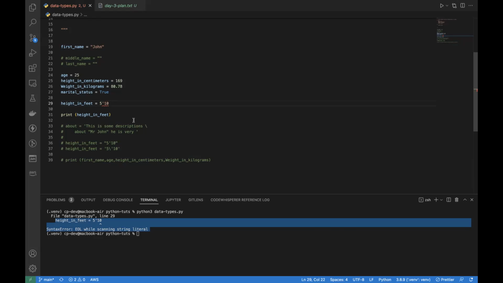So let us try to add it as a string then. If it is not taking it as an integer, let us try to take it as a string. So when I say string, what should I do? Tell me please, what should I do? If I want to consider it as a string, what should I do? Quotation marks. Double quotes or single quotes, right?